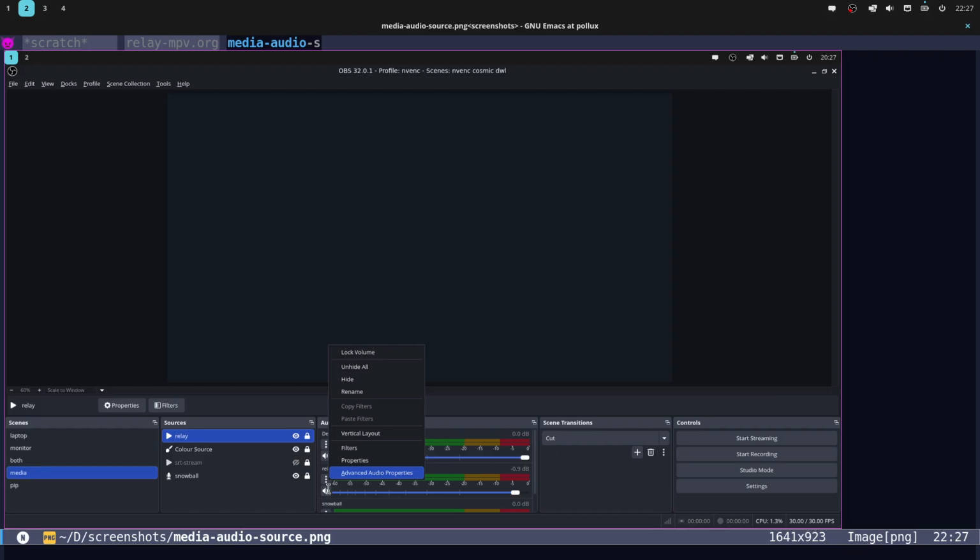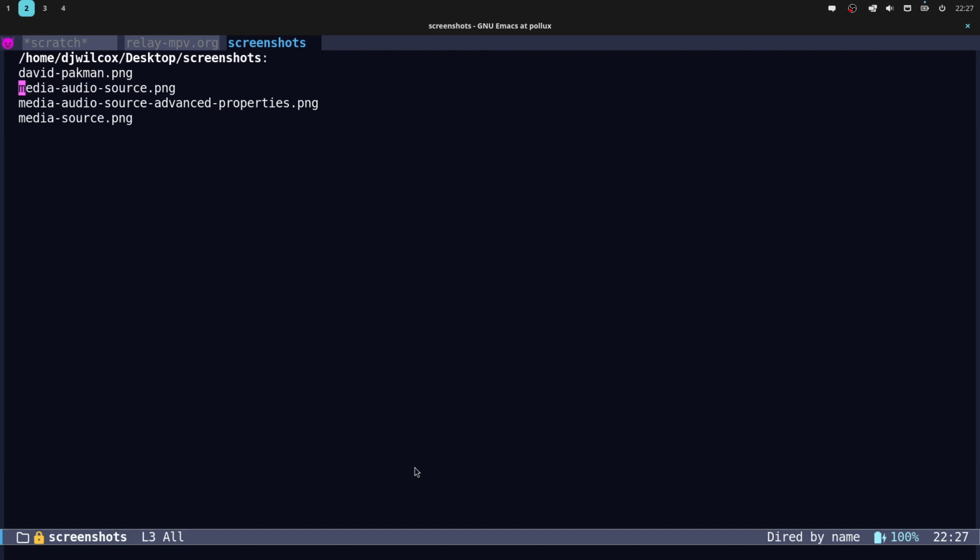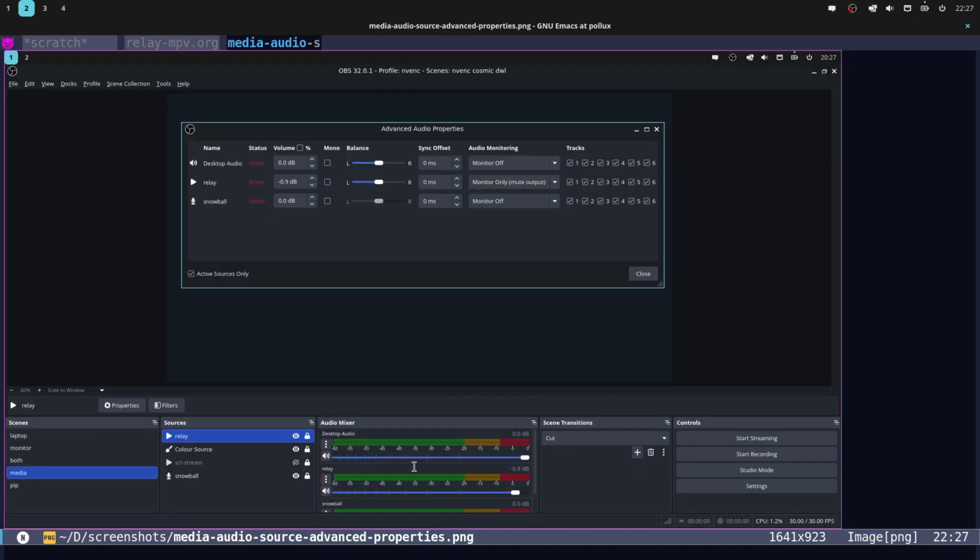And what I've done is click those three little dots and selected advanced audio properties. So you select the media scene, you select the three dots, and then advanced audio properties. And then after that, this is going to open a window similar to this. And what you can see here is I have three settings: desktop audio, relay, and snowball, which is the microphone. So first of all, what we have is the desktop audio, and that is how OBS Studio records what's playing on your system, basically.